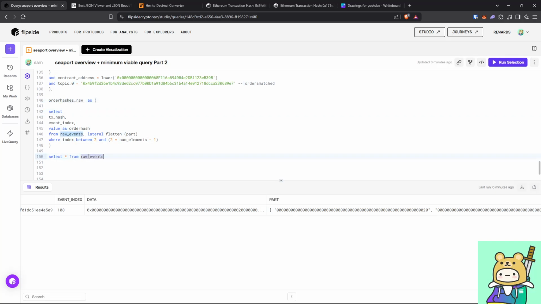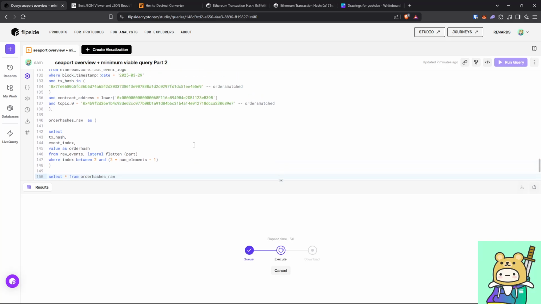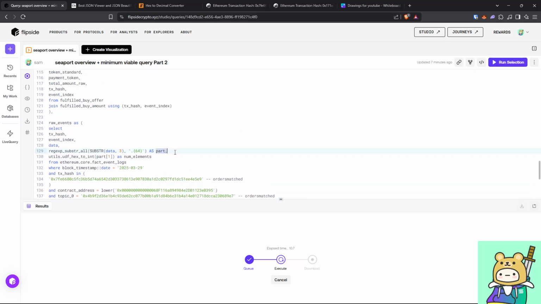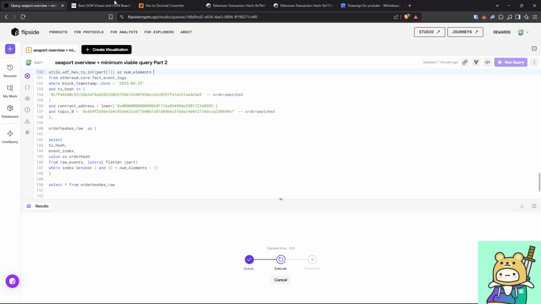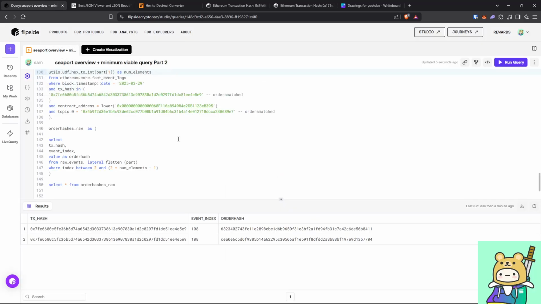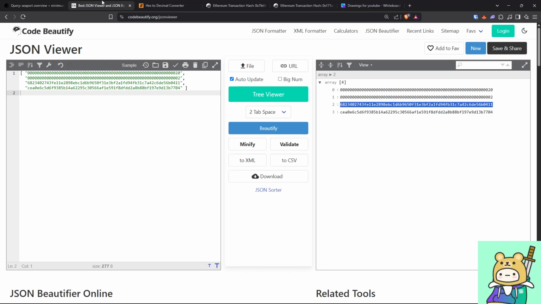Yeah, so let's query this and see what we get. What we did is we just flattened the part, and the part contains the order hashes, and we're essentially filtering for indexes where it is an order hash, which should be 2 plus however many elements there are. In this case it is 2, so it is this query here. So yeah, there you have it, right? We have transaction hash, event index, and an order hash, and we can confirm that this is the same as this.